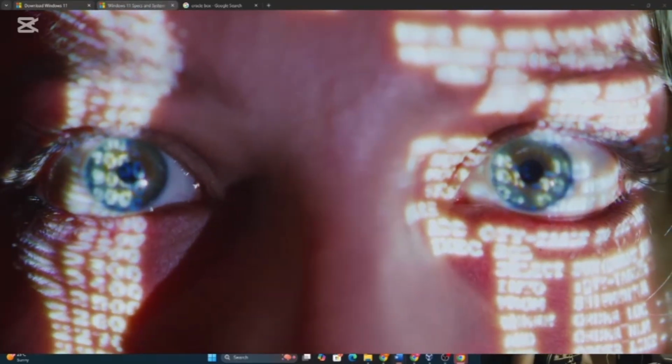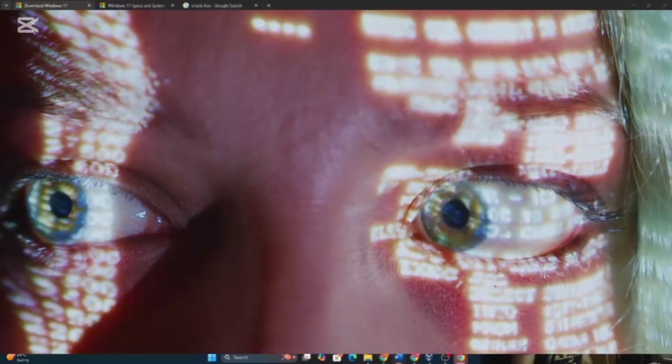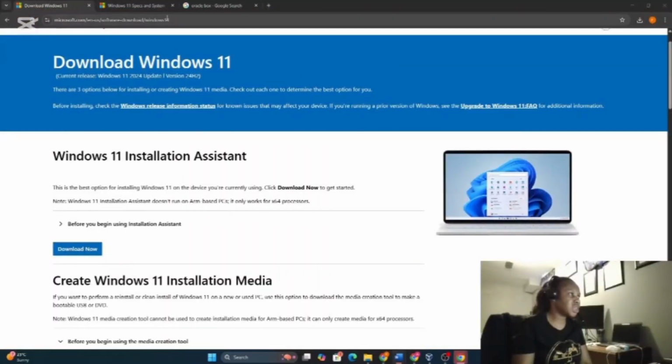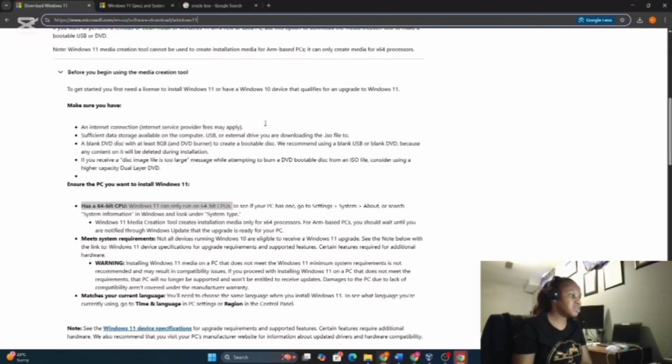What you need to do is go to this page. I'm going to drop the link in my description box. You just need to click on it and it will bring you right here. The information here is very important. It tells you to create a Windows 11 installation media.